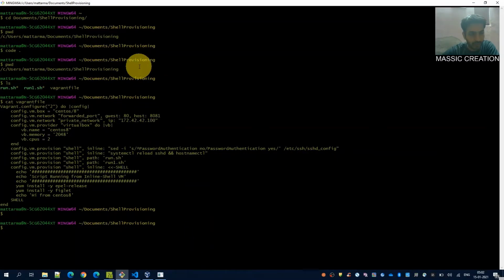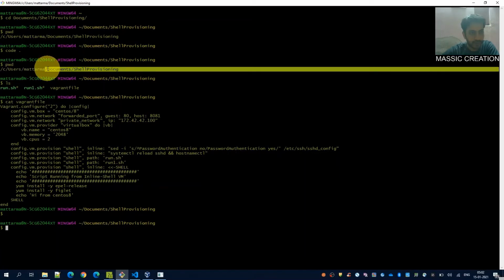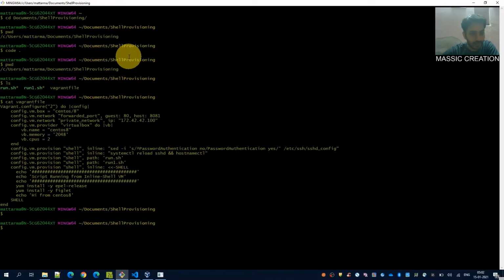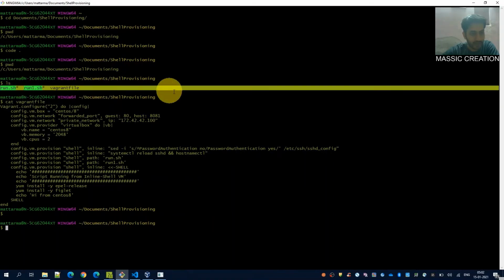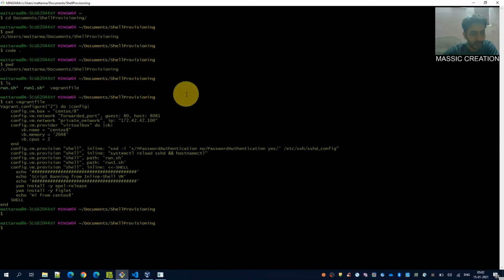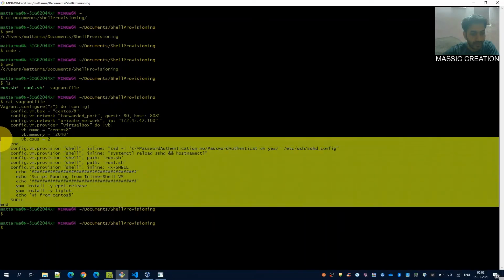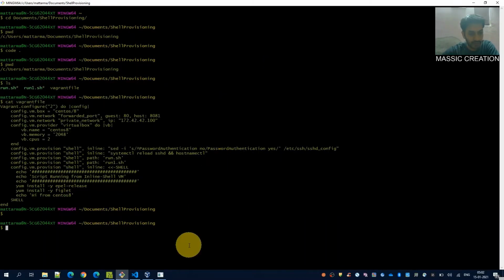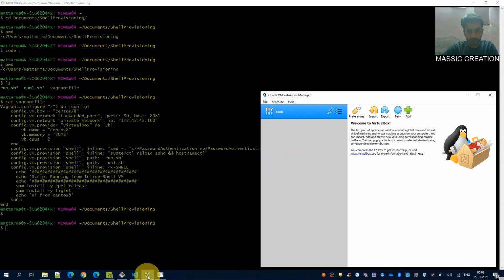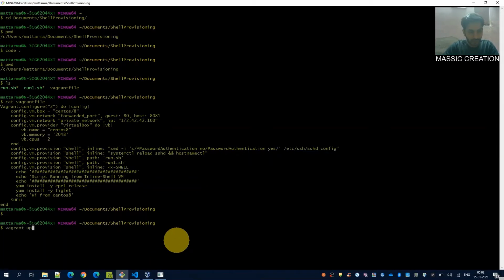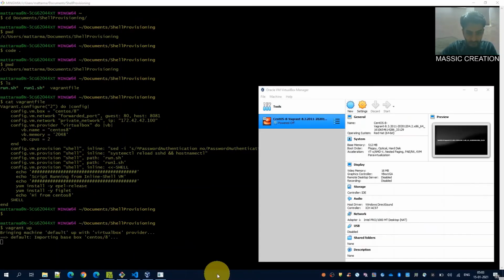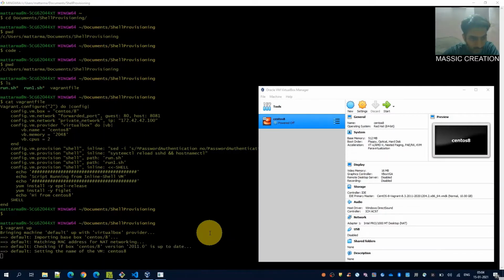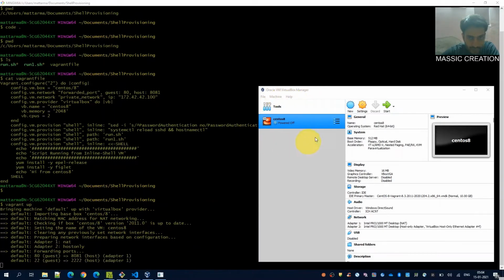Currently I am under the shell provisioning directory. Inside this directory we have 3 files, which we have already discussed: run.sh, run1.sh and the Vagrantfile, and I cat out this Vagrantfile. This is my VirtualBox. Now I am executing the vagrant up command over here. It starts creating the machine now. You can see it setting the name of the VM, CentOS 8.